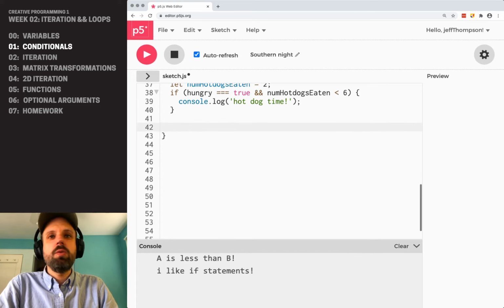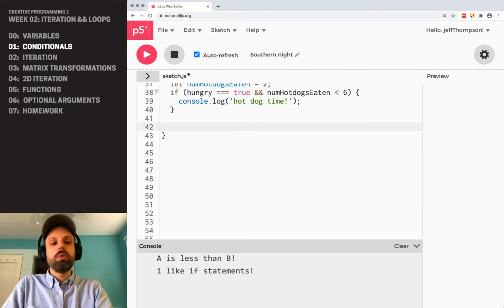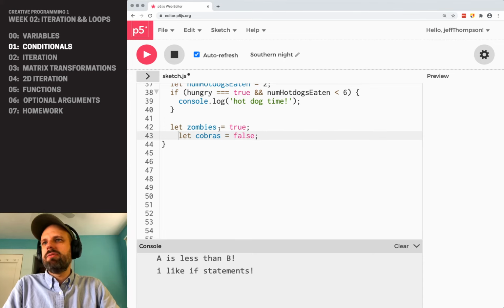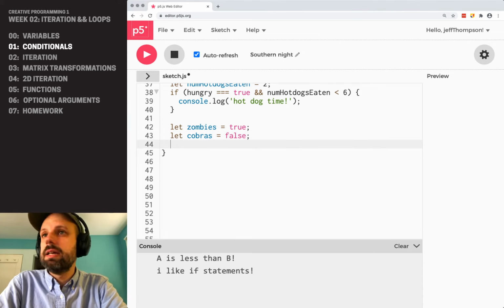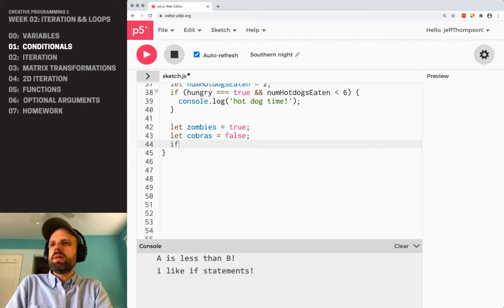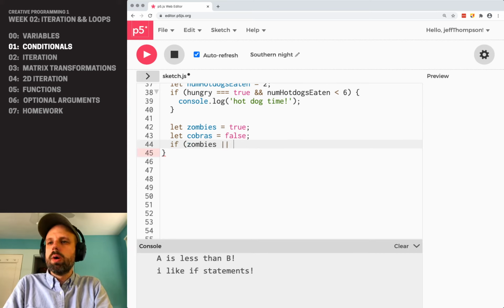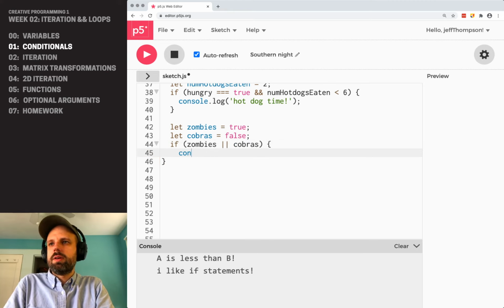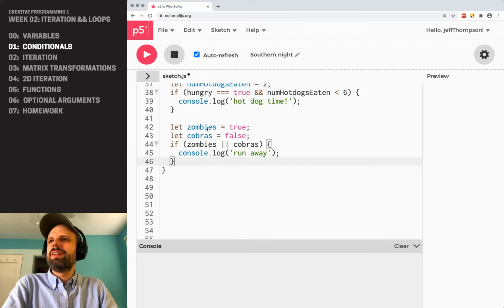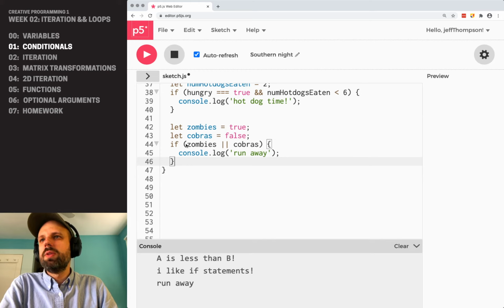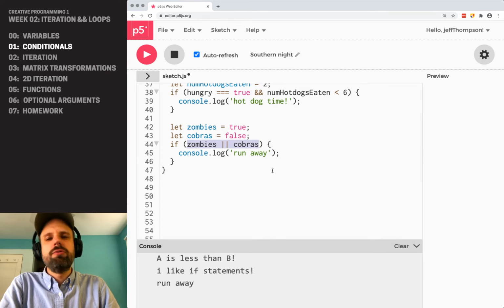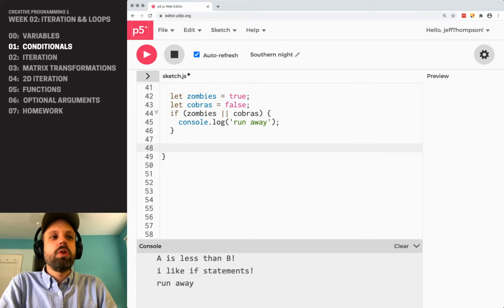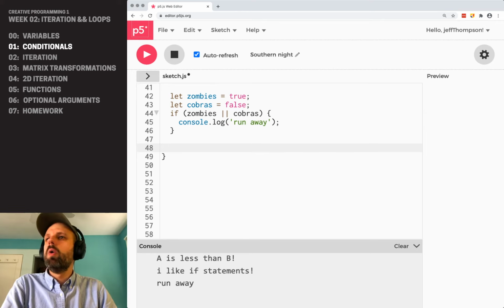We can do the same thing with an or statement and 2 variables or more. So let's say we've got a room that may have zombies in it, or it may have cobras in it. I'm sorry if that's your situation. And we can say if zombies or cobras, console.log run away. Definitely. So zombies is true, cobras is false, but it only matters one or the other has to be true for us to need to run away. And I think that's pretty sage advice. Okay, so we've combined if statements using or and.